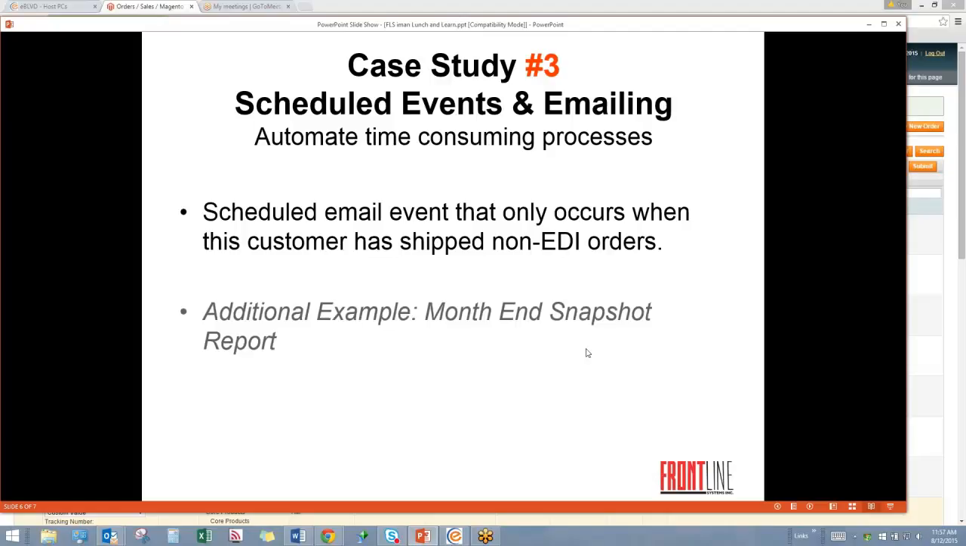And what was happening is that customer service, because it happens so infrequently, they were forgetting to send the email out. The customer was getting frustrated. And so we used IMAN to basically take this off the plate of customer service.